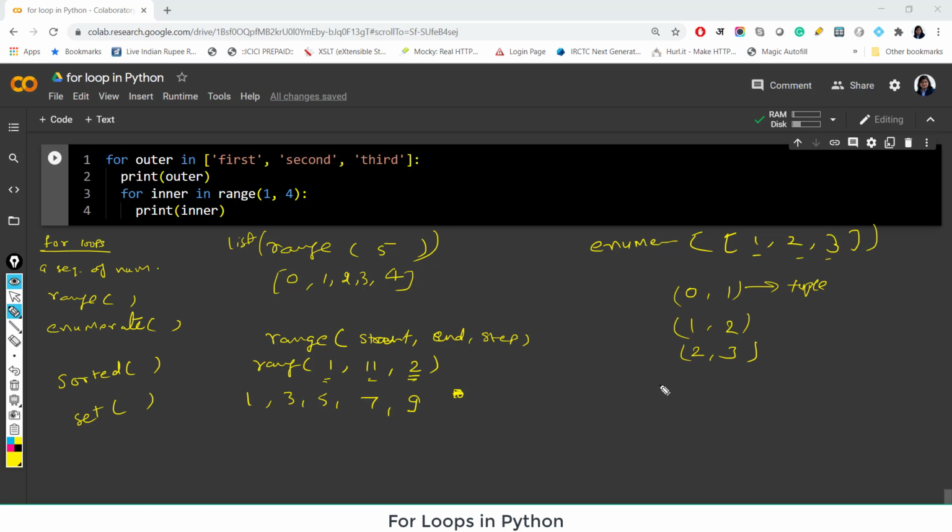But what was the syntax of the for loop? The syntax of the for loop was: for, here we write i usually, or whatever name you want to write. In, here we write whatever iterator we want to use. So here we can write the range or string or whatever we want, and here we write some statement, whatever we want to execute. So this is how it works.